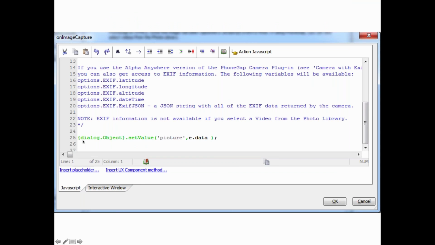It is one line: dialog object, set value, picture. Picture is the name of the UX control in the dialog, and eData is the data itself coming from the camera. You'll know this value because you've created the field yourself, and if you forgot what the eData parameter was, it's actually listed up here in the help notes. But this part, dialog object set value, is something you probably aren't going to remember off the top of your head until you type it in a few times.